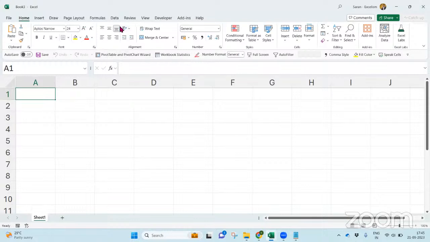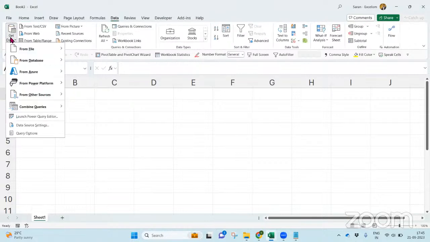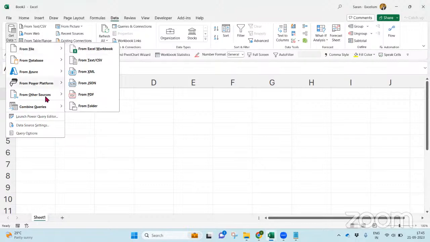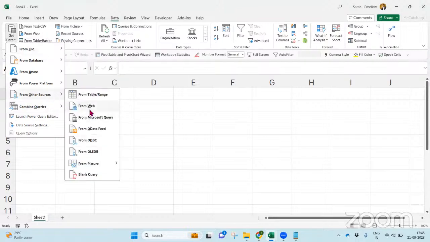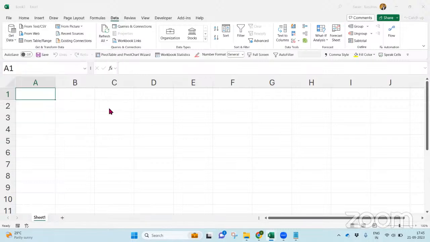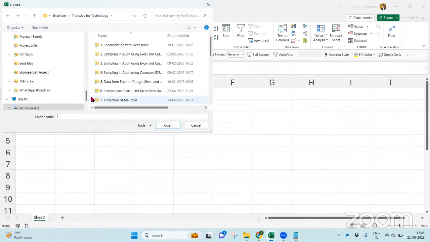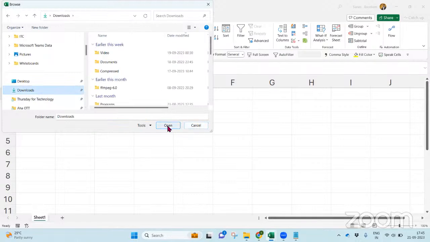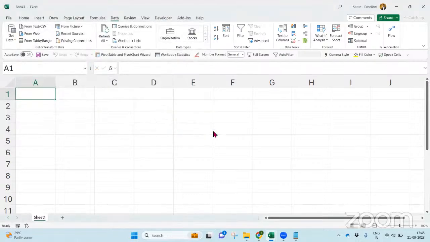Let me open a new Excel file. Let's go to the data. In the Power Query, instead of taking workbook or table or even the web, as we have done in the previous cases, this time let me take folder. Now, what folder do you want to analyze? I want to analyze the folder called downloads. Let me take downloads. Let me click OK.